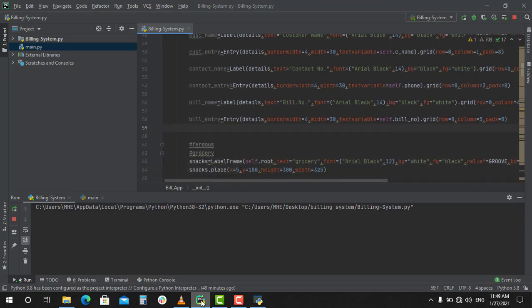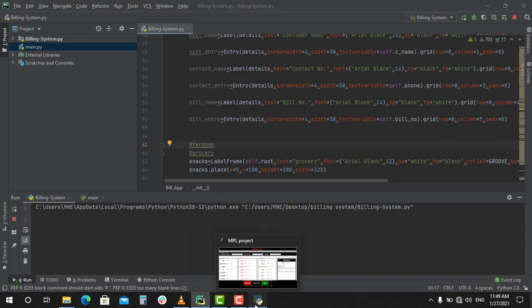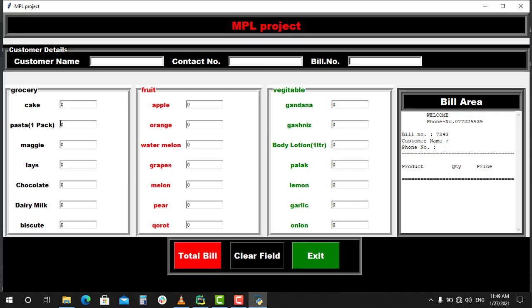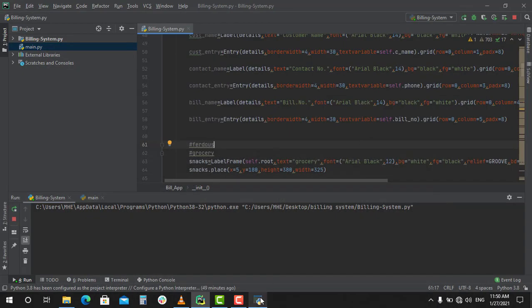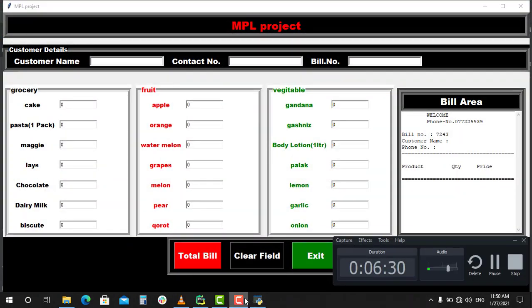Now it's the turn of my colleague Ferdous. He will explain the grocery part, how he implemented this one. Thanks for your attention. Now I will give the turn to my colleague Ferdous John.